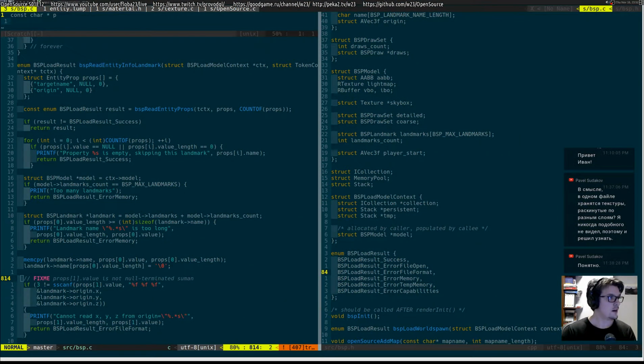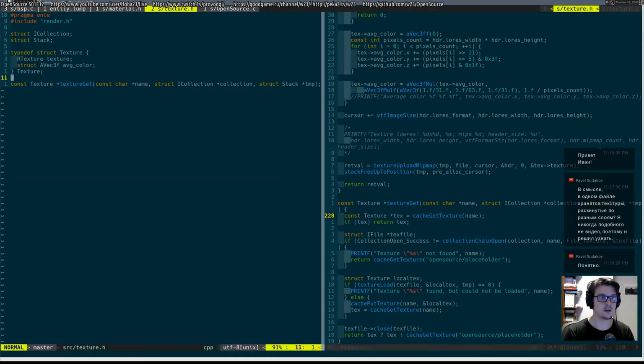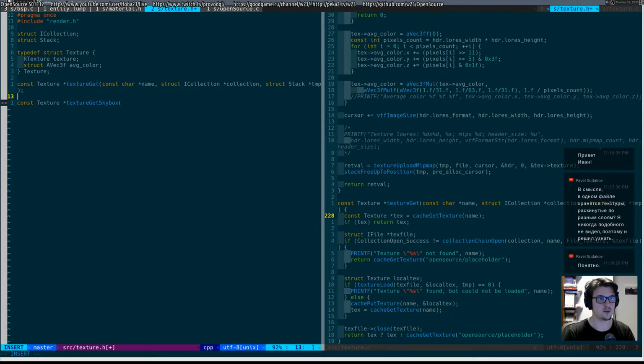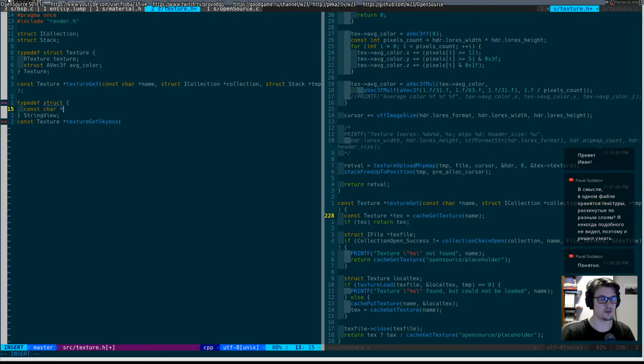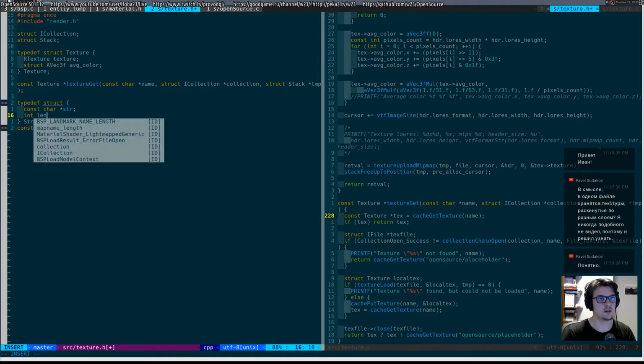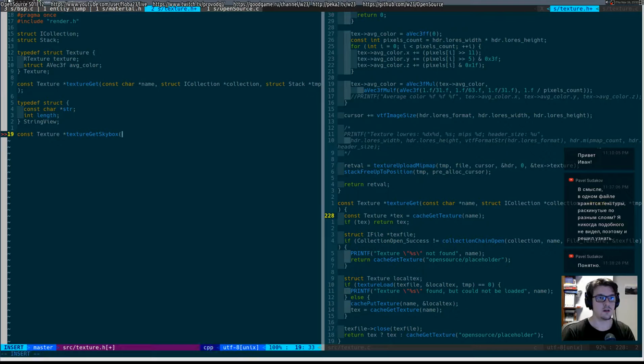Okay, so you know what I will do? I will just make another function here, like const texture, texture get skybox. Like, why not? And what it will do, it will also typedef struct string view, and int length, string view, name.